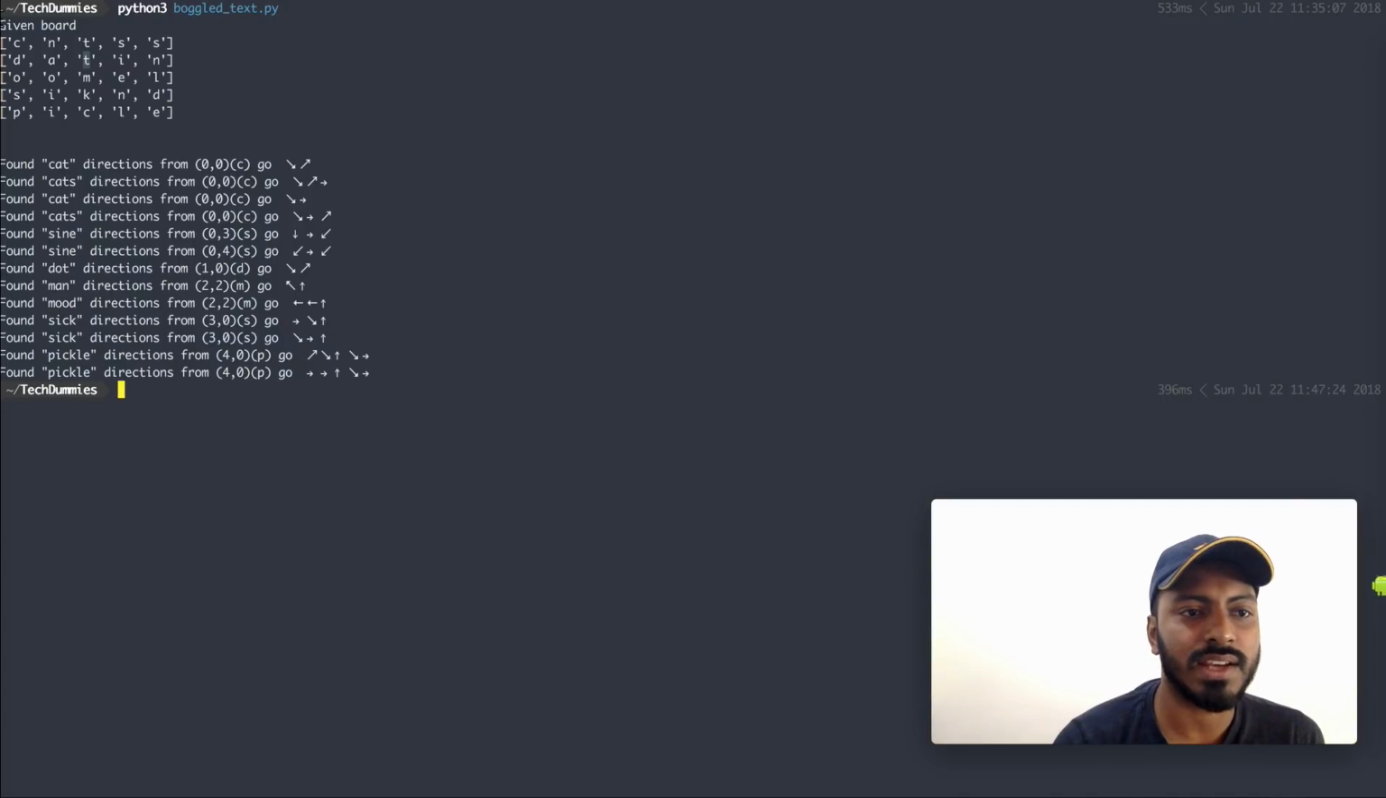It has also found cats, which was there in the given list and is a valid word. It has found dot, man, mood, sick, pickle, etc. I hope this is working as expected.